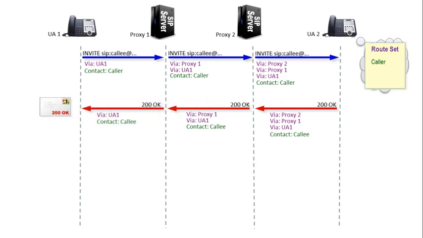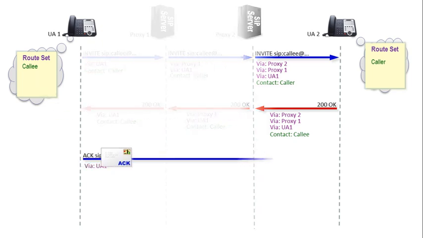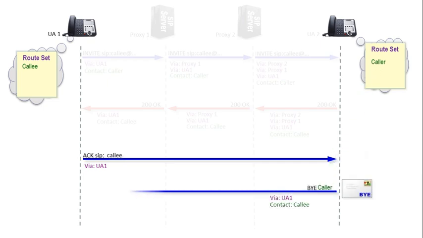The upstream user agent client then creates its route set, copying in the Contact address of the downstream user agent server. Then, when either party needs to send a subsequent request, like the ACK, they simply copy the address from its route set into the outgoing request URI, routing the request directly to the other client's Contact address, bypassing any midway servers. Now, the same is true for a downstream BYE, the request URI set with the caller's Contact address from the user agent's route set.